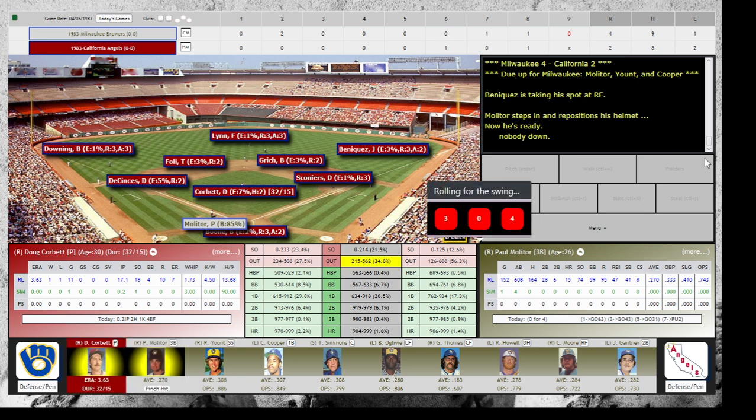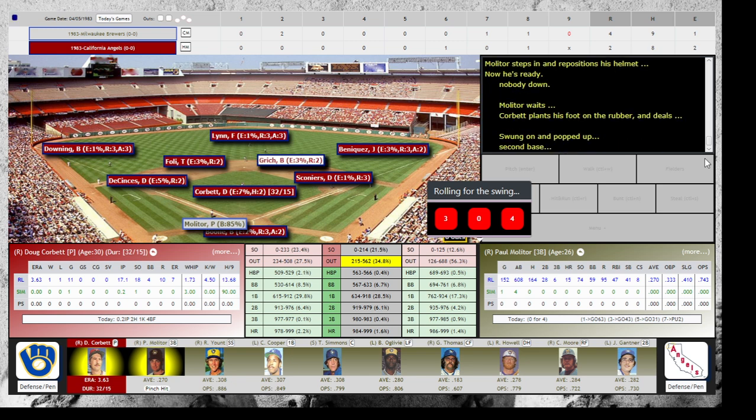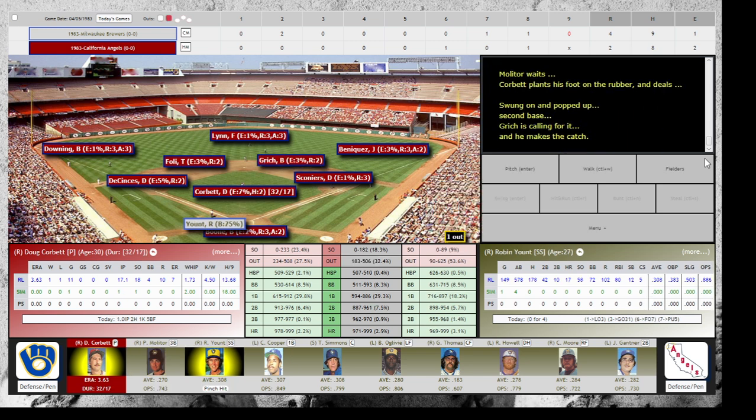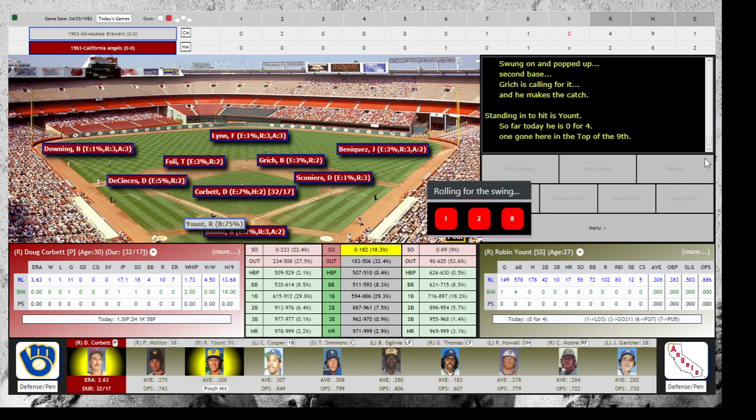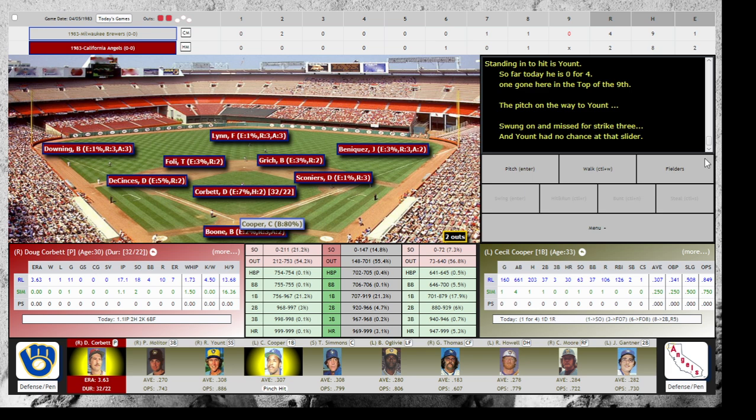Okay, here's the pitch to Molitor, the igniter. Swung on and popped up to second base. Grich, calling for it, makes the catch. 1 down in the top of the 9th. Brewers up 4-2. Robin Yount 0 for 4 today. Swung on and missed. 0 for 5 for Robin Yount on opening day.